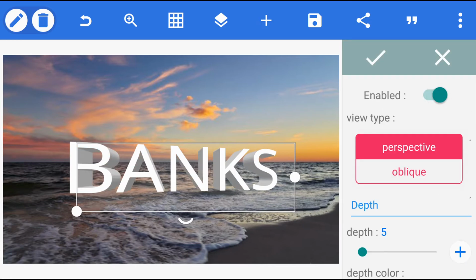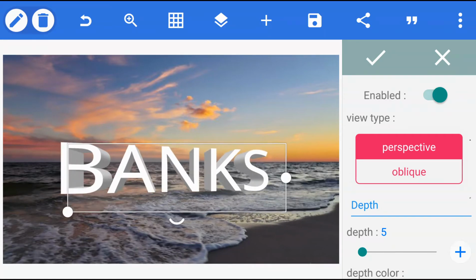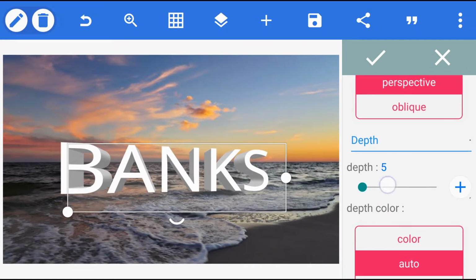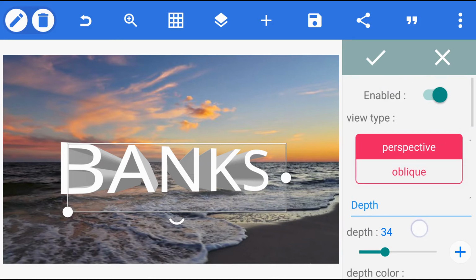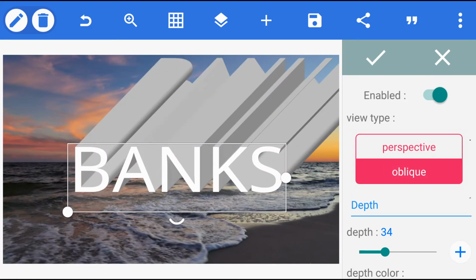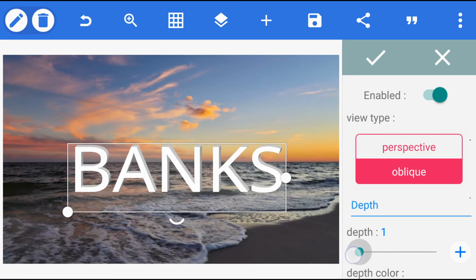And so it looks 3D now, but it's too thick. As you can see, it's too thick, and we can reduce it by going to this depth here, which is 5, and if you increase it, you see it becomes even thicker. And if we maybe click on oblique here and see how thick it is, you see it's super thick. So you want to reduce this, and as you reduce, you see that.